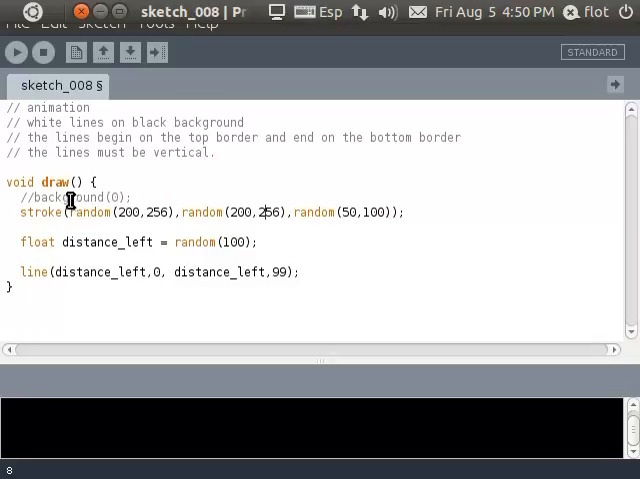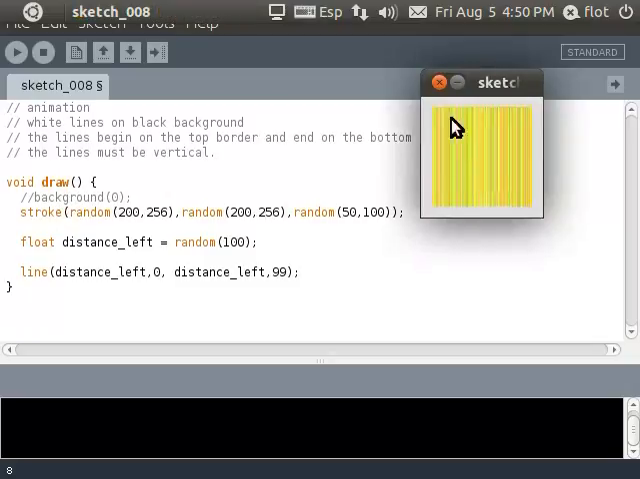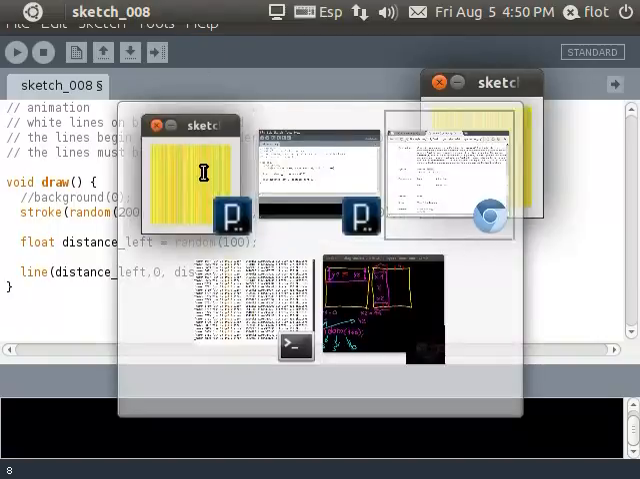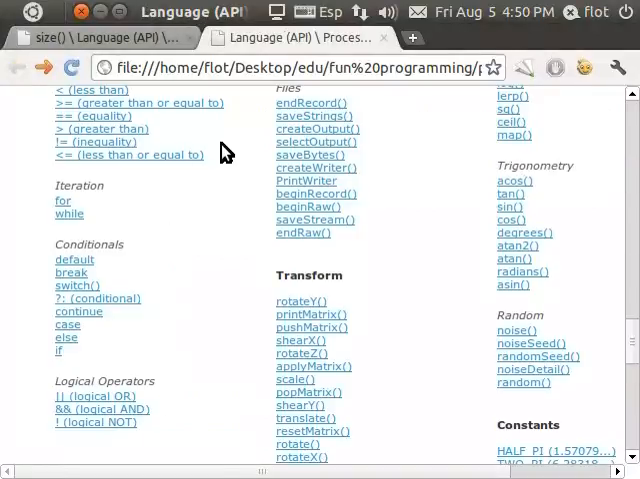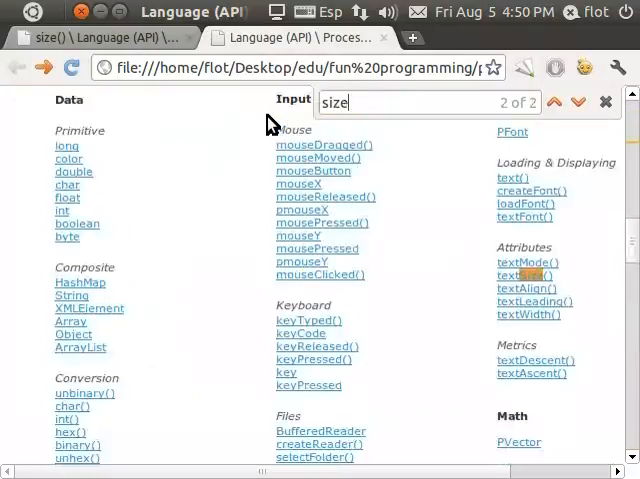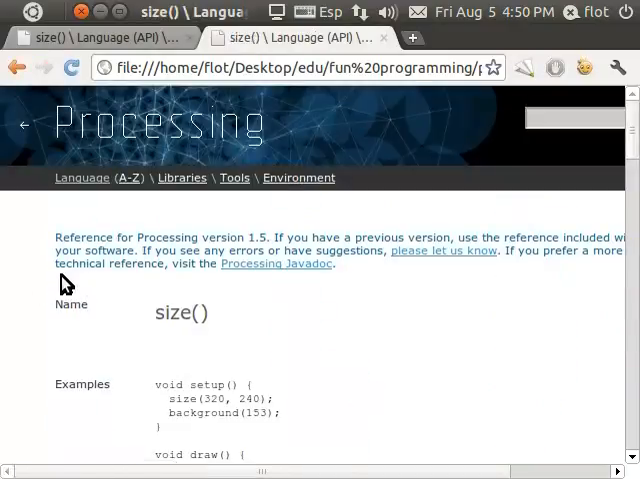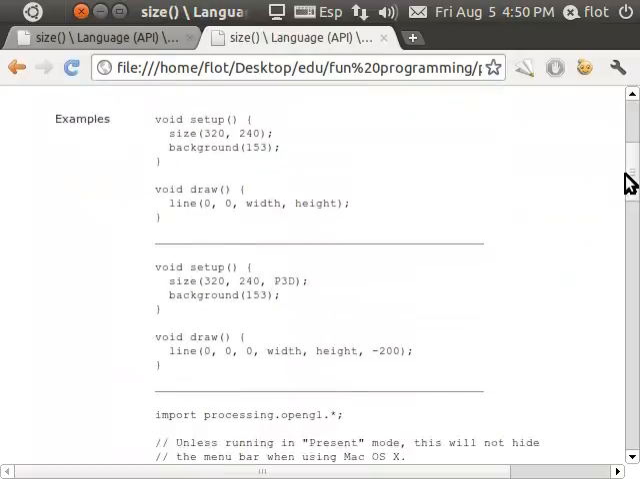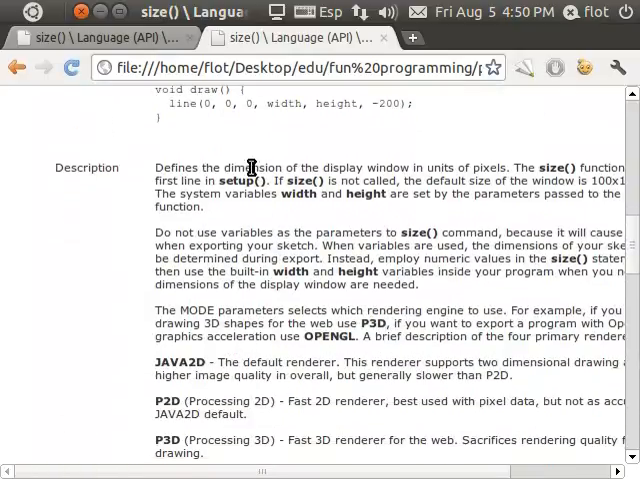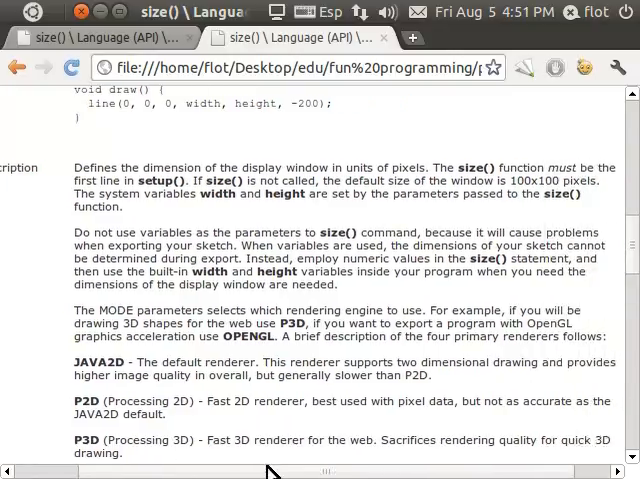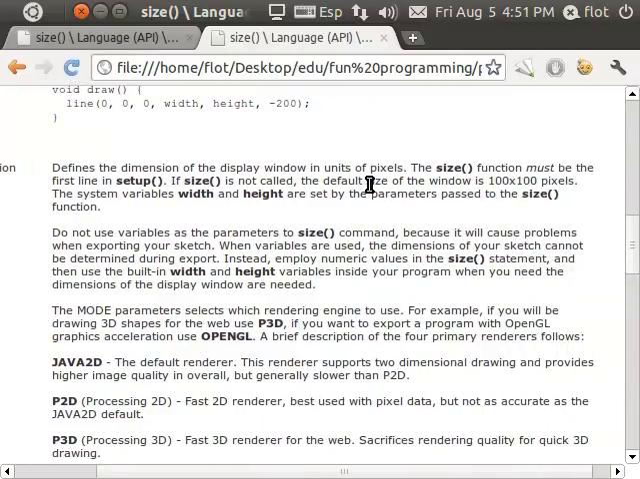So now we mentioned that the screen is too small. How can we make this bigger? I'm gonna go again to the reference here and search for size. This is text size. Here there's a size, maybe it's this one. Let's see what it says. Defines the dimension of the display window in units of pixels. The size function must be the first line in setup.